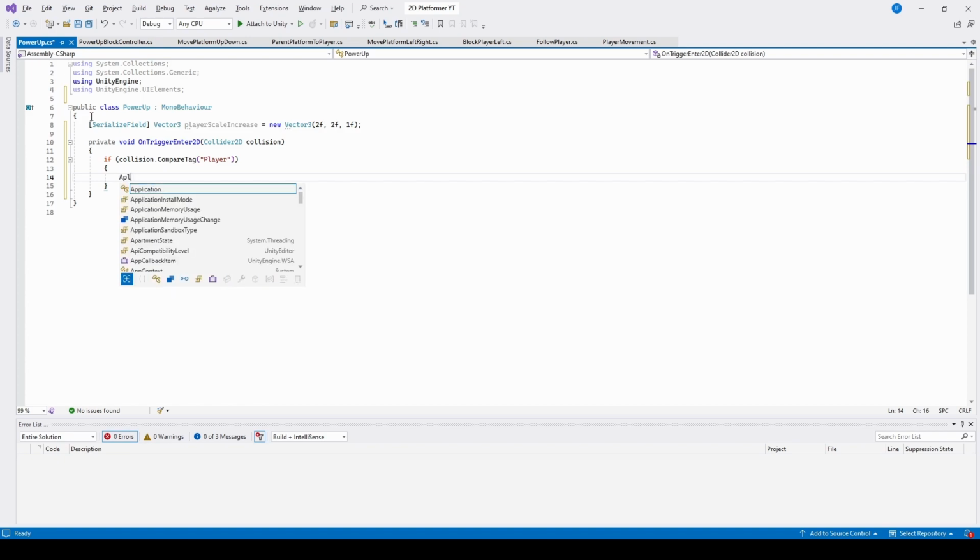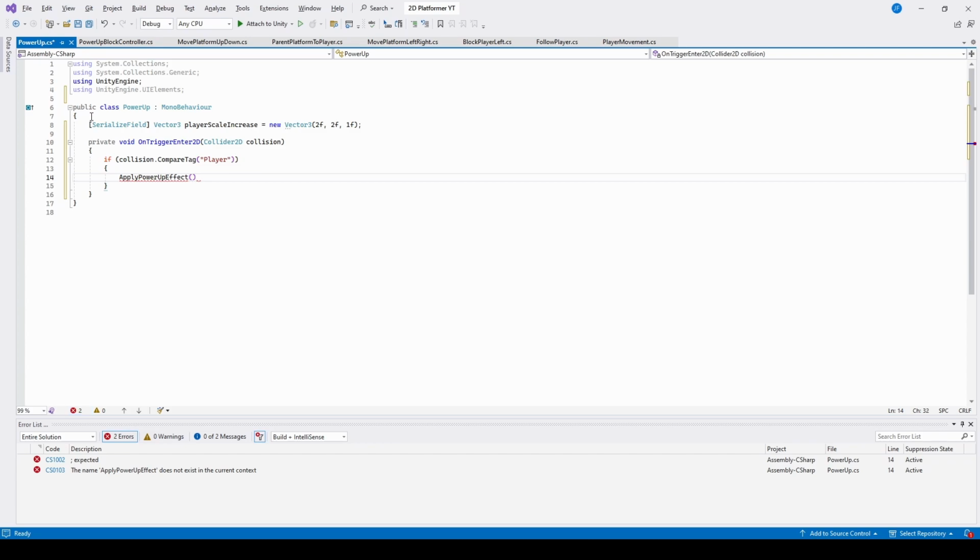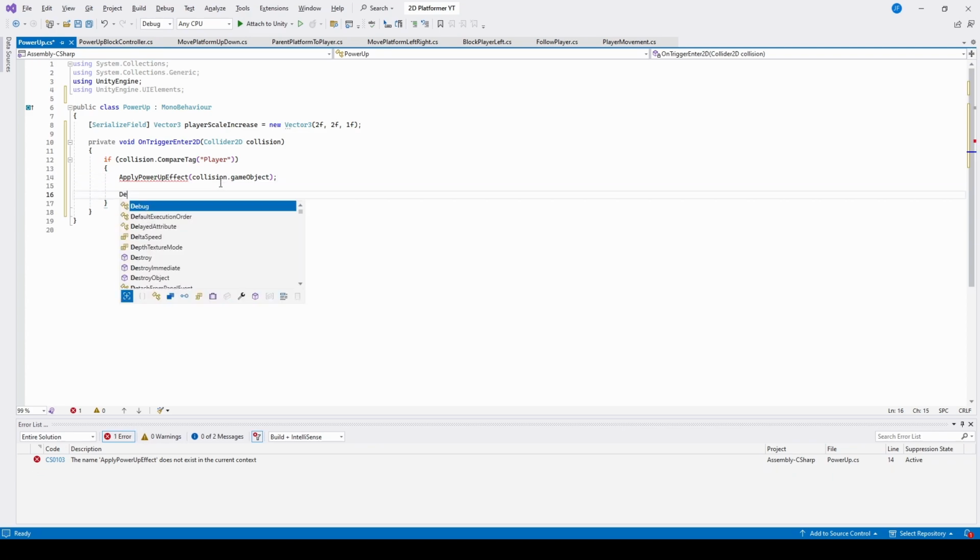So what we'll do is we'll just type in apply power up effect, we'll call this, and this is going to be a method, but this is going to take in the collision.gameObject, and this doesn't exist yet, but we'll create this here in just a moment. And then we're also going to want to destroy, and we're just going to simply destroy the game object.